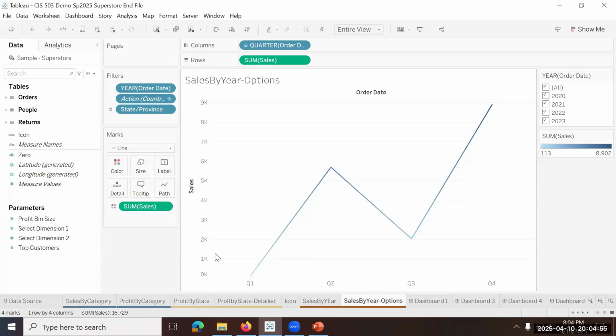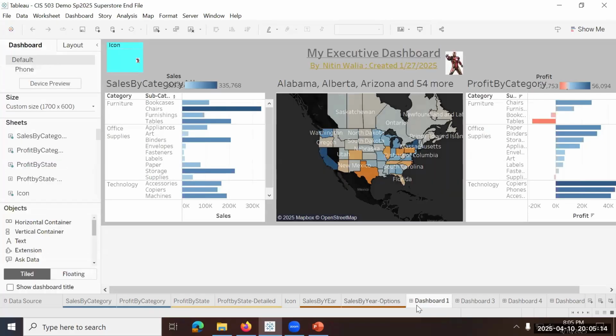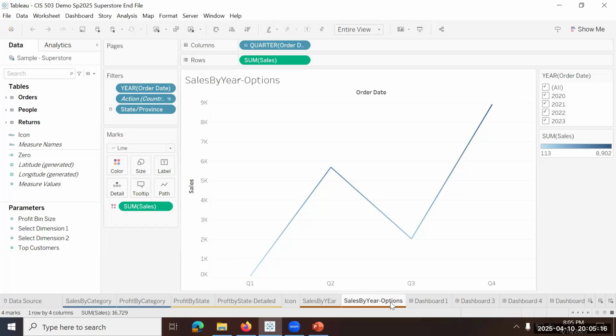Last class, we did a bunch of visualizations. So the first thing I want to do today is create a dashboard. So I want to create a dashboard somewhere here, where I already have.